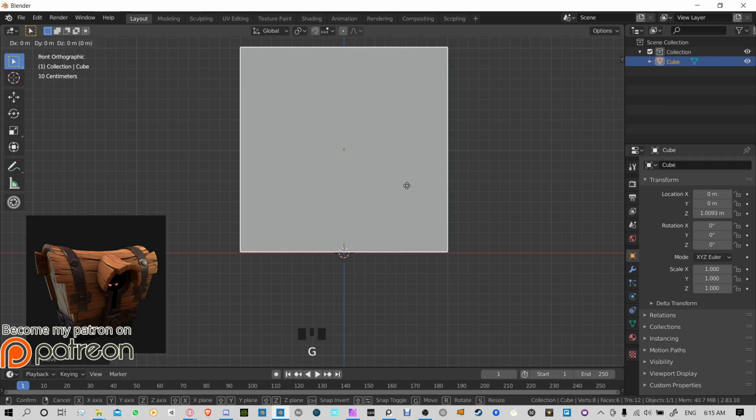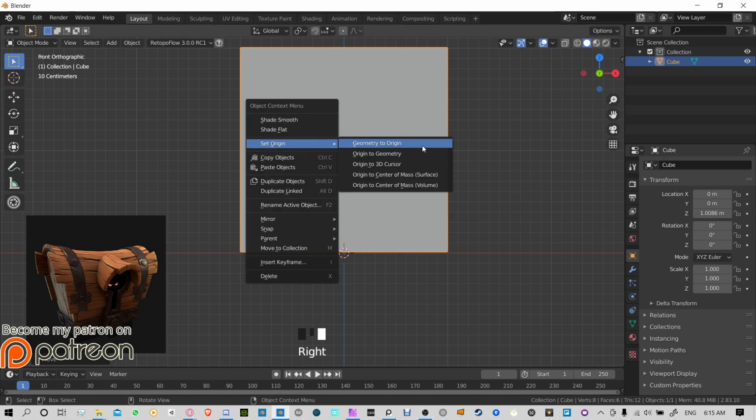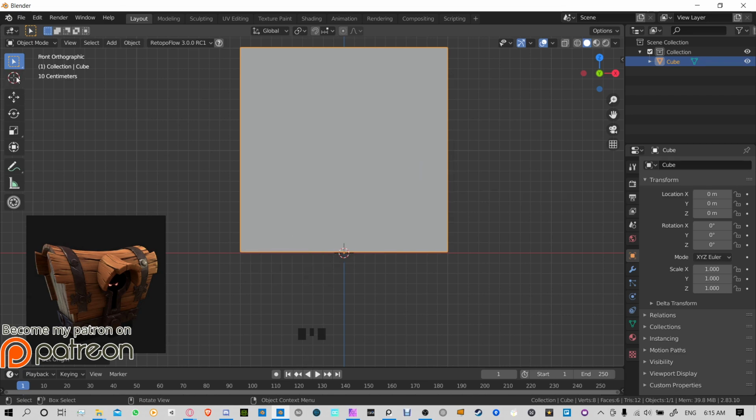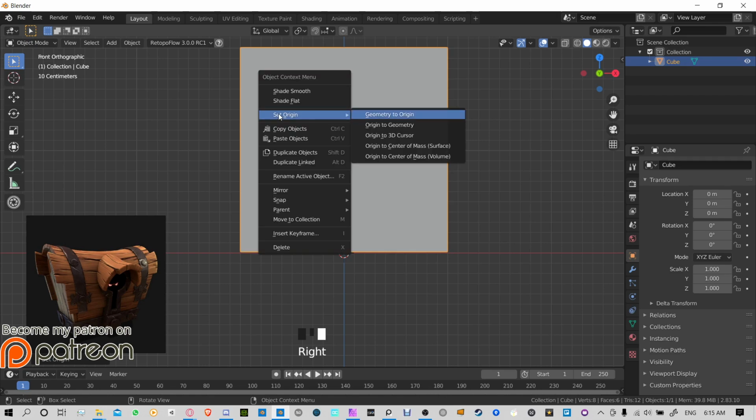So it's that pivot point. It's gonna be in the center and underneath it. There's very cool add-ons for that, but let's just do it the old way. And just right click, set origin, and origin to 3D cursor. And this right here is a 3D cursor. So right click, set origin.